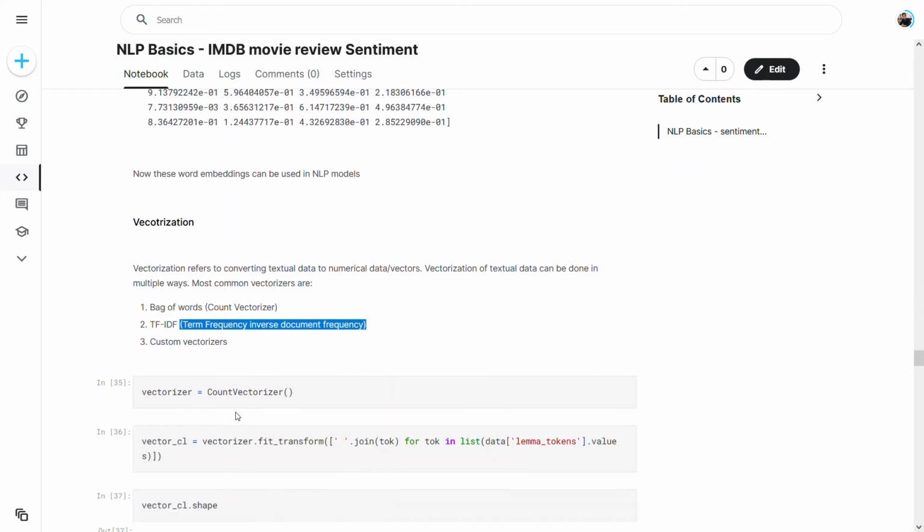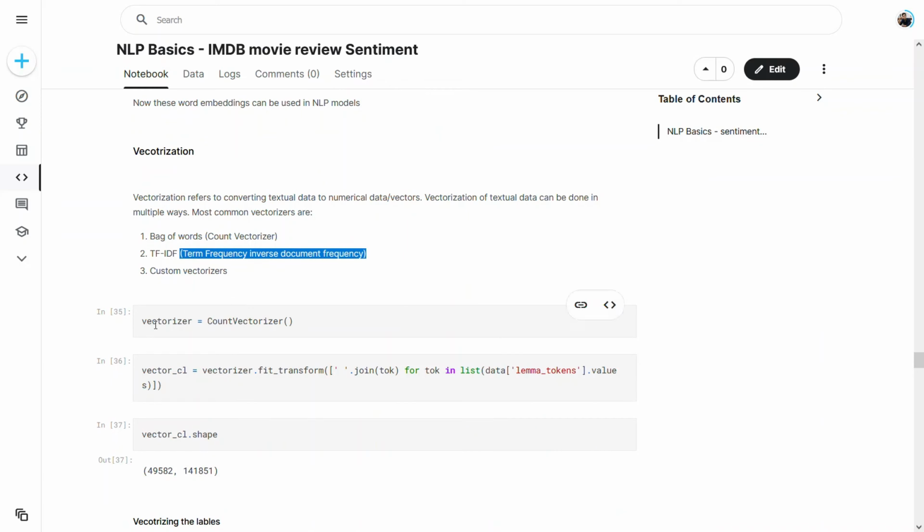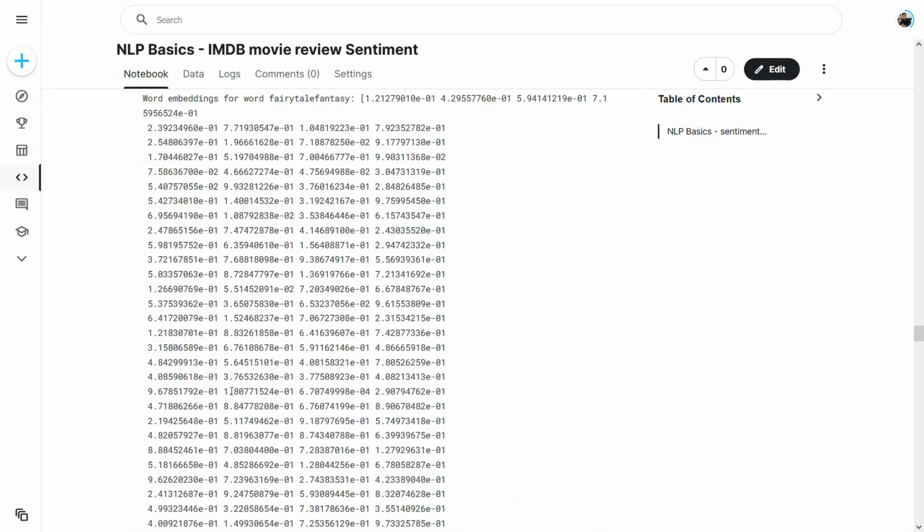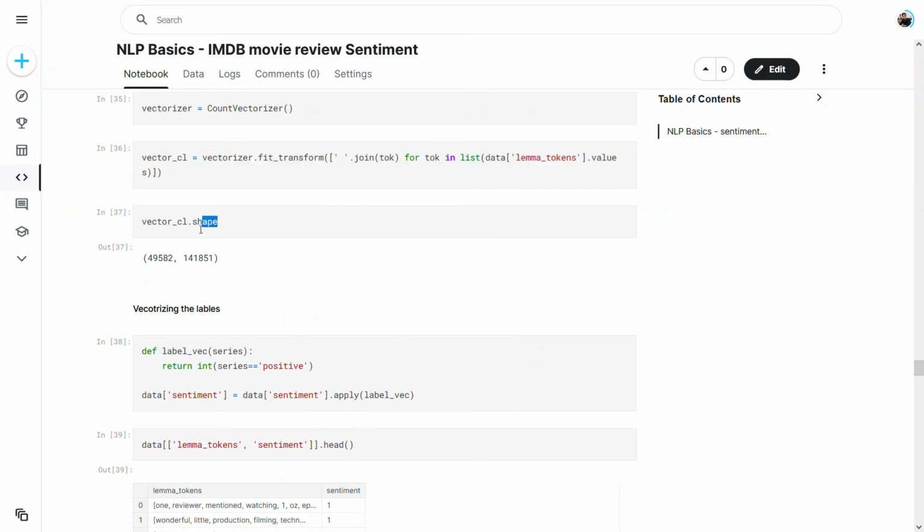And yeah, moving forward. Here I'm using a count vectorizer. After performing the vectorization, I'm training the vectorizer on the lemma tokens that we got above. Then we got the shape. Okay, this is the shape of the vector. For 49582 sequences, we have 14181 vectors.